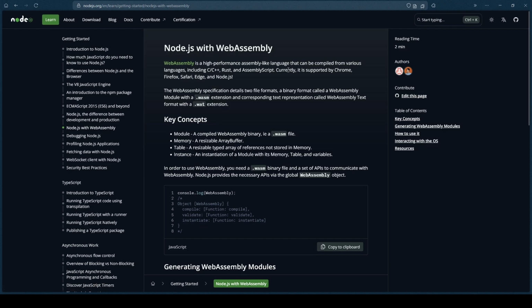Node.js with WebAssembly. You may know that assembly is a very low level language, but Node is not. Node is a very high level language. So WebAssembly comes between the low level and the high level, and it is highly compatible with Node.js to optimize your web app.